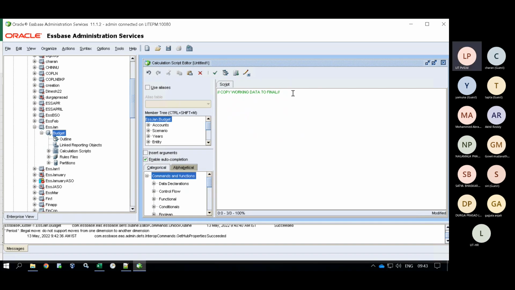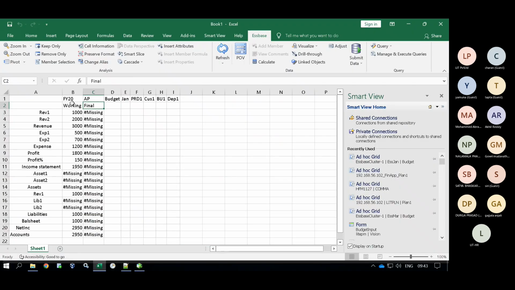OK. So in the fix command, this is for fiscal year 20 and AP. I don't want to copy the data for all the entities for all the years. I want to copy only for fiscal year 20 AP and budget also. If you put January also, that is fine. These dimensions are very, very important.